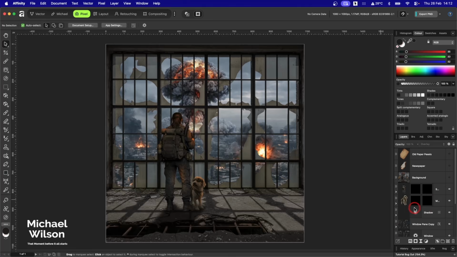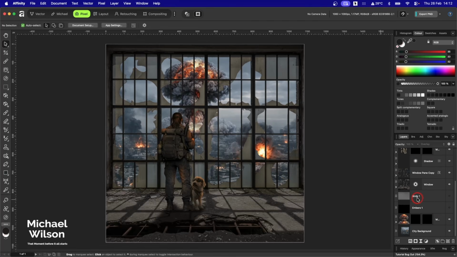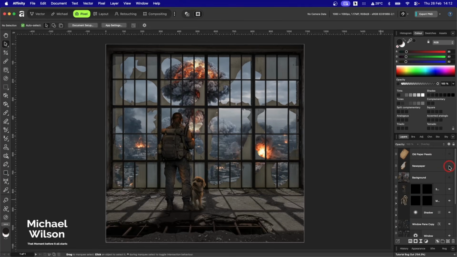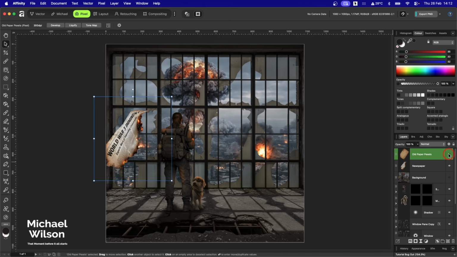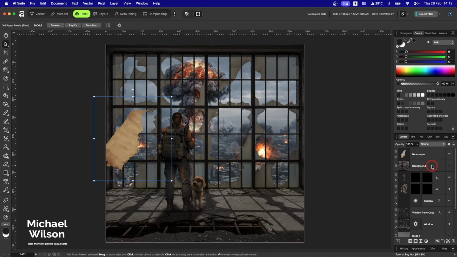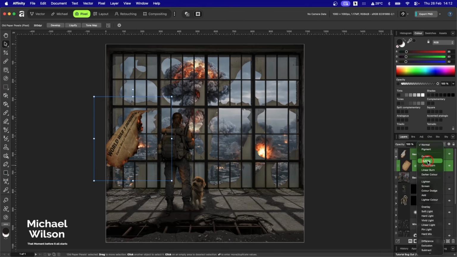The next thing that we'll add onto this picture is this newspaper here with the headlines, and it sort of caught fire a little bit. The other thing I'll turn on is this piece of old paper from Pexels. You can just get that from the free stock here. And I'm going to clip that inside the paper, open that up, and then on the old paper, I'm going to change the blend mode to multiply.